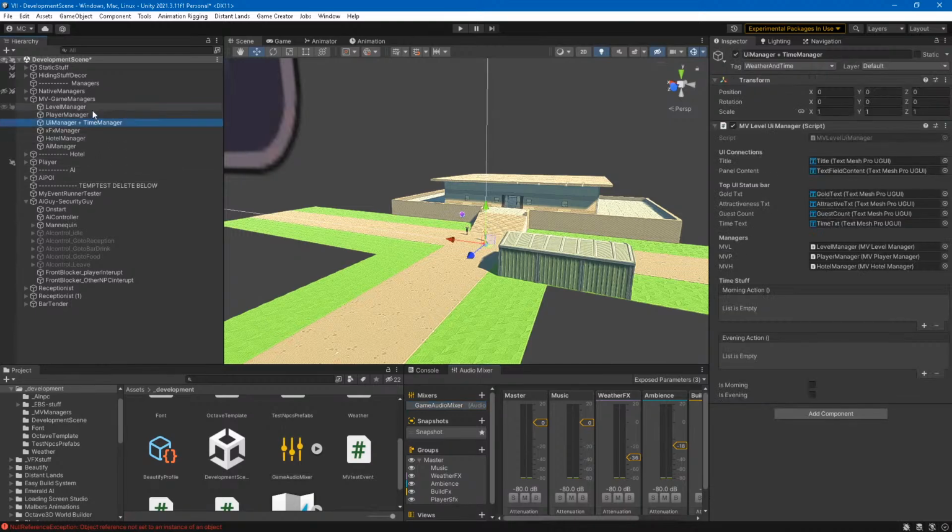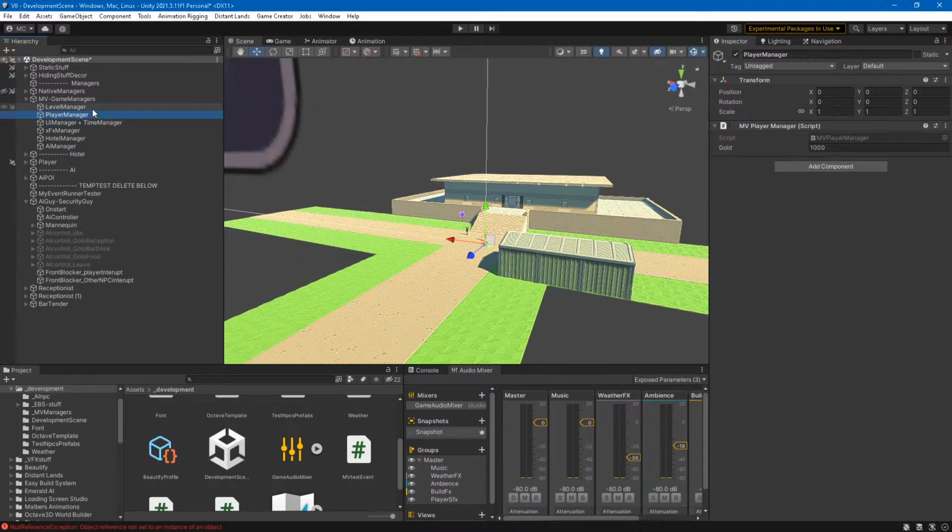UI manager we already went over. Player manager. Probably more things will be added because the idea is you unlock stuff, right? So I need some way to control what has been unlocked, what has not, what level has the player unlocked, and etc. etc. That will go here.